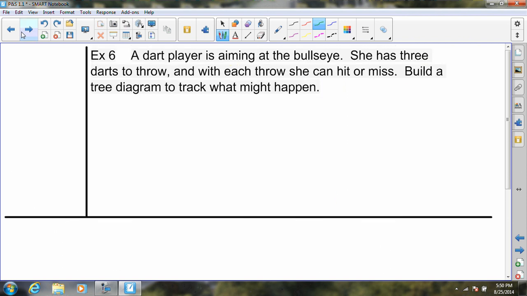Tree number 6, much simpler version of the tree diagram. You should actually pause the video, try finishing problem 6 on your own. A dart player is aiming at the bullseye. She has 3 darts to throw, and with each throw she can hit or miss. Only 2 possibilities. Build a tree diagram to track what might happen.